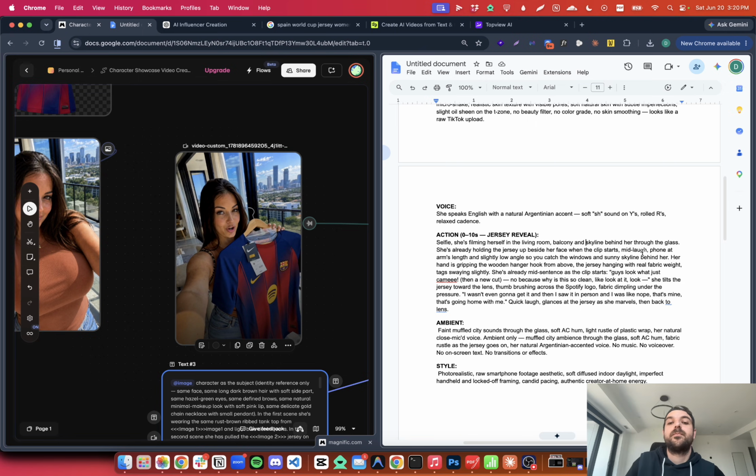But anyways, let's continue. So the next line is, her hand is gripping the wooden hanger hook from above, the jersey hanging with real fabric weight, tag swaying slightly. Once again, guys, you can look at this line as a third continuation of the context of the scene, explaining what's happening. That's really all we're doing here. We're explaining, hey, we want the actor to be holding the hanger from above. We're talking about the angle, the actual details of the jersey, some real fabric weight, the tag swaying slightly. So again, this is just some slight detail with motion and physics that are going to help create a more authentic video, okay?